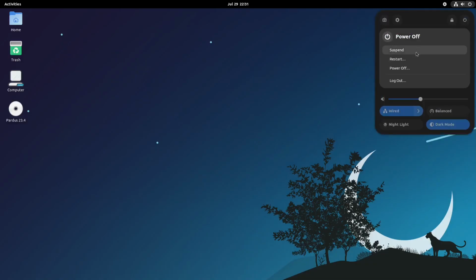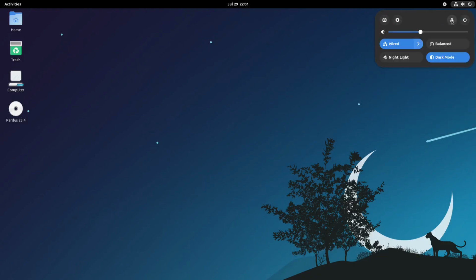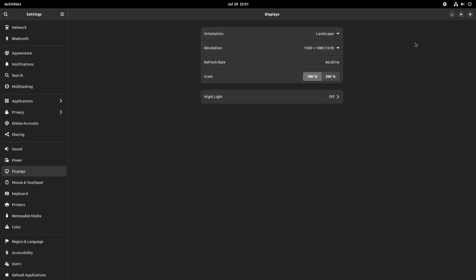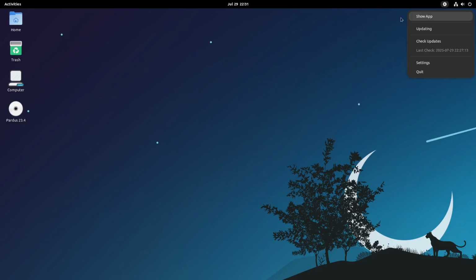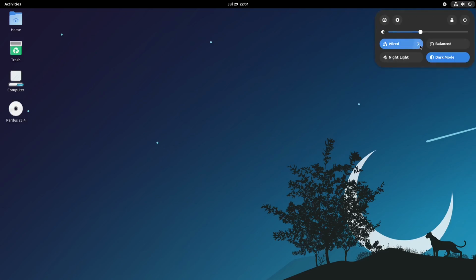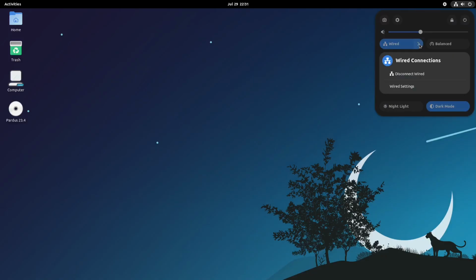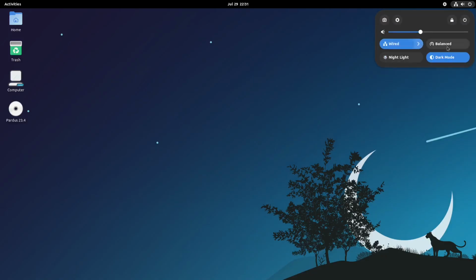Power button for the suspend, restart or reboot, turn off, which is shutdown, log out for your account. You have also the lock right here, the settings, shortcut key. Okay, you have also the screenshot right here. It is wired right now. It is not yet connected to my Wi-Fi. You have the power balance right here, the night mode. So it's really up to you to use this one.